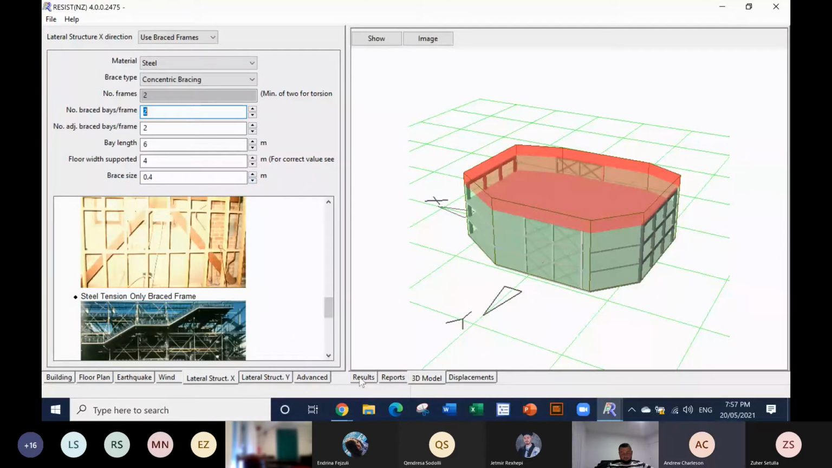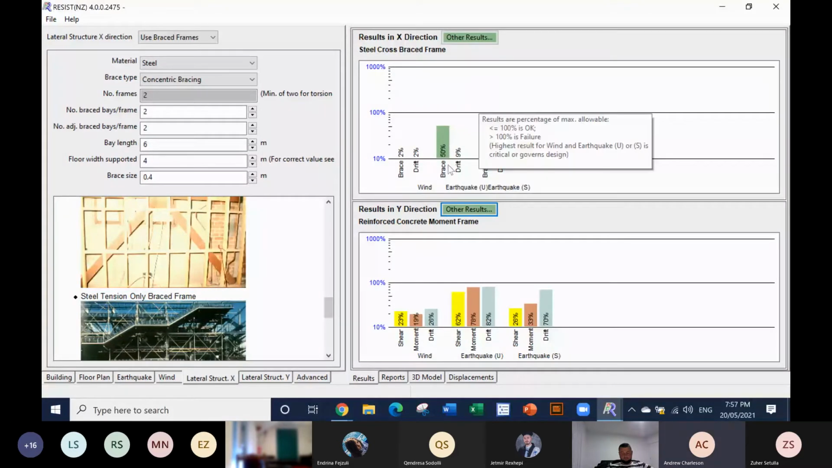And I go to the results. And here are the results of my steel cross-braced frame. The braces are working at 50% of the demand on them. And so I've greatly over-designed my structure. I mean, it's wasteful. I'm wasting so much steel. And look, the building is incredibly stiff. The drift, that is the amount it sways sideways, is only 9% of what's allowable. So my building is very strong and too stiff.